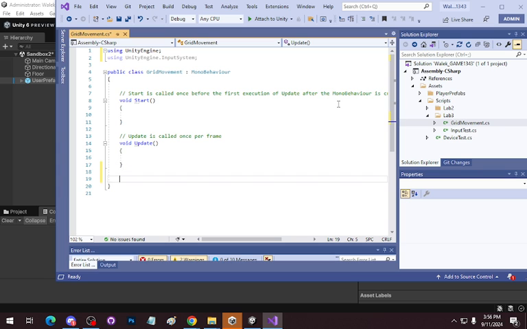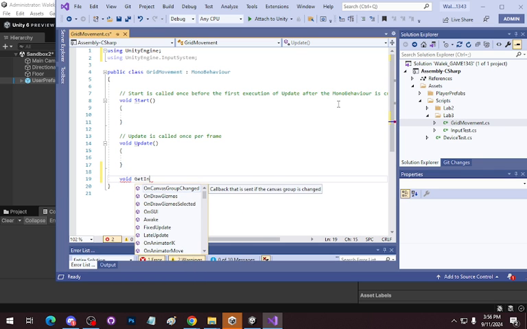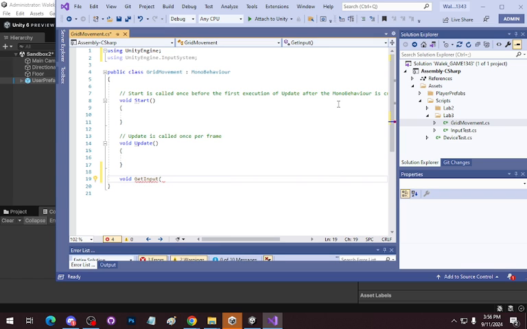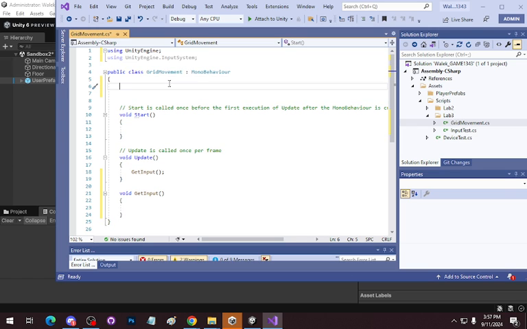All right. I'm going to write a function really quickly, and I'm going to do void get input. I'm going to call it right here. Now, what is going to be our input? We are going to look at WASD movement for our code. So we're going to do 4 buttons for our purposes right now.